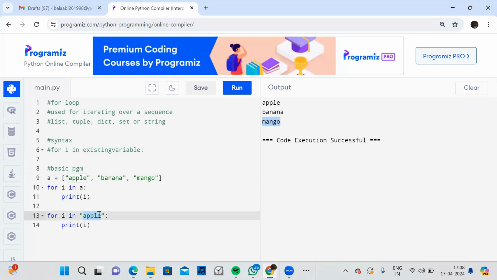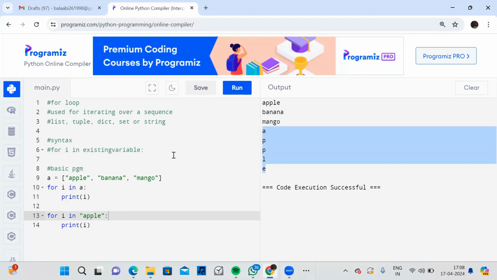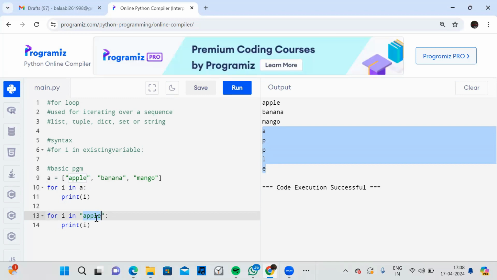But in string, how it will work? It will get each character. Like in the 0th position, A is present. First position, P is present, and the second position, P is present. And in the third position, we are having L, and in the fourth position, we are having E. So it will print APPLE in this format. The reason is in the list they will get the whole value as a value, but in the string it will get a set of characters. Like each and individual character will get one position, but in the list the whole character will get one position. This is what the difference between string and the list.